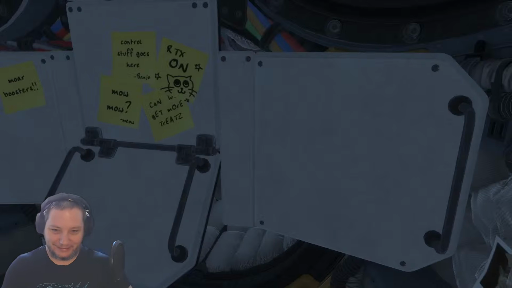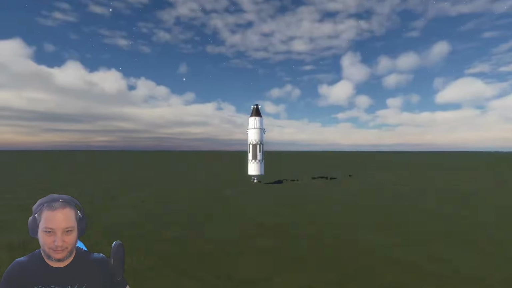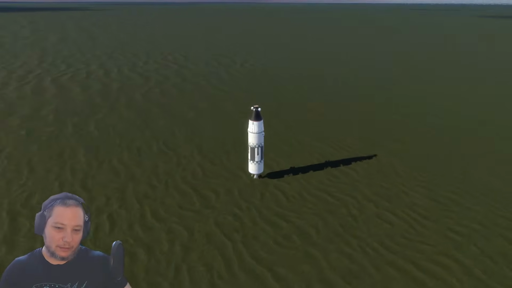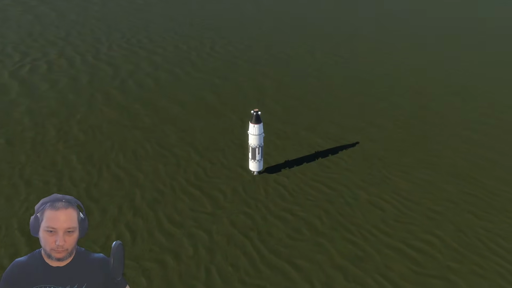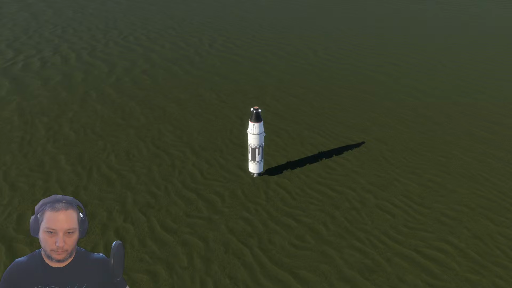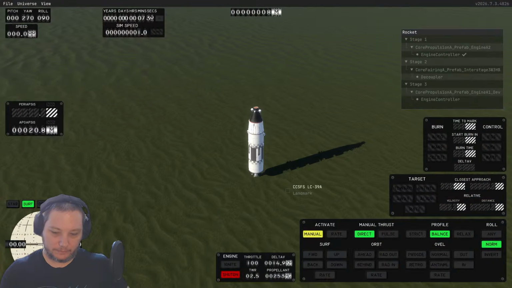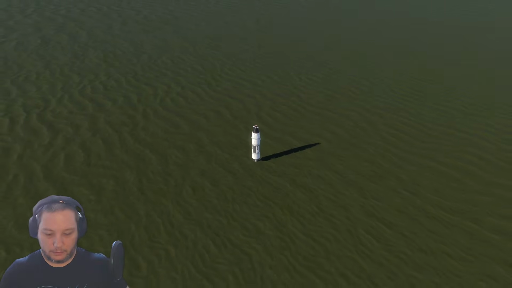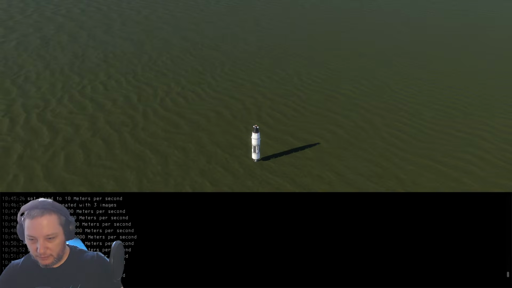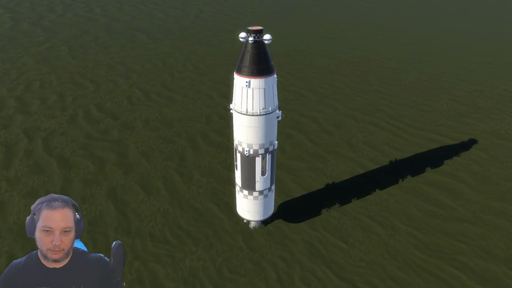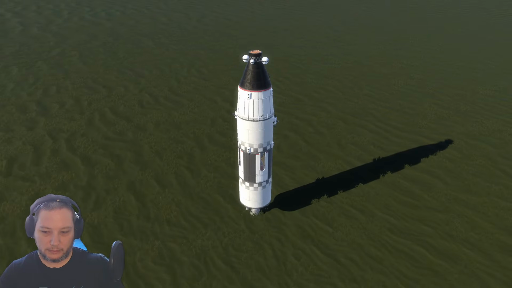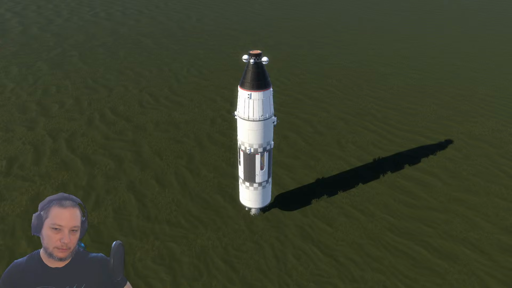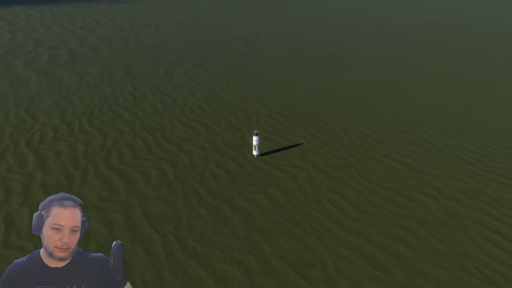Oh. Where's our rocket? Our rocket's gone. Where is it? That didn't go as planned. Try that again. Faster can be. I want to go like this. Go up like this.